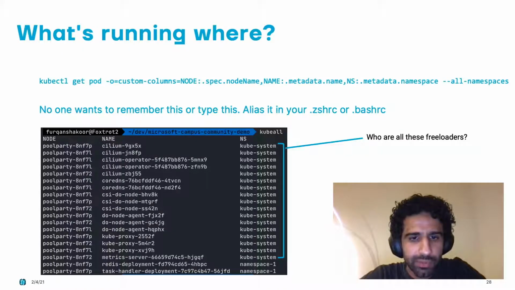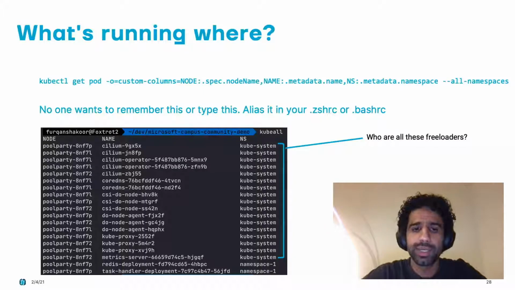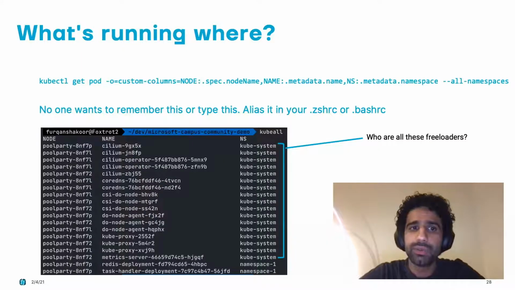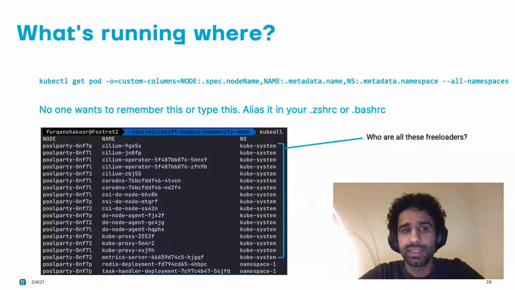If you see the one in the very end is metrics server. Metrics server is very important. This is what I manually installed, and you can also install it on your cluster. Just look up how to install metrics server on Kubernetes. It's very simple stuff. I installed it manually. This is what's going to allow us to actually dig deeper into the resources. So yeah, you will have a bunch of freeloaders on your cluster.